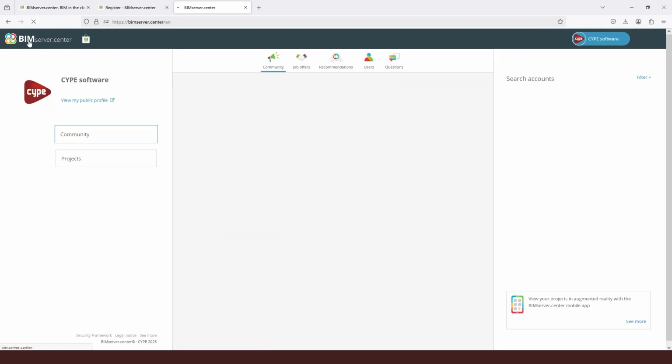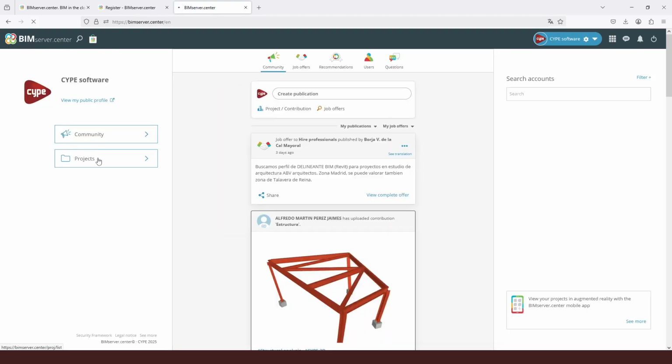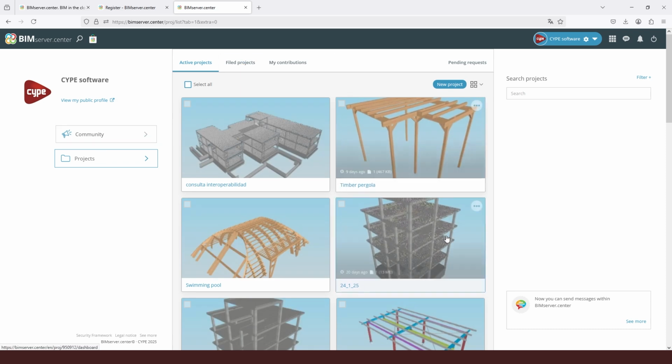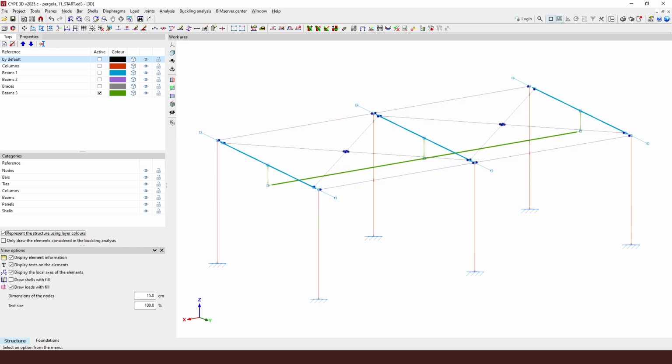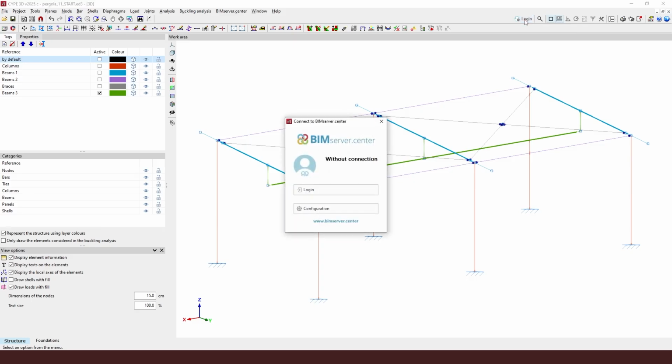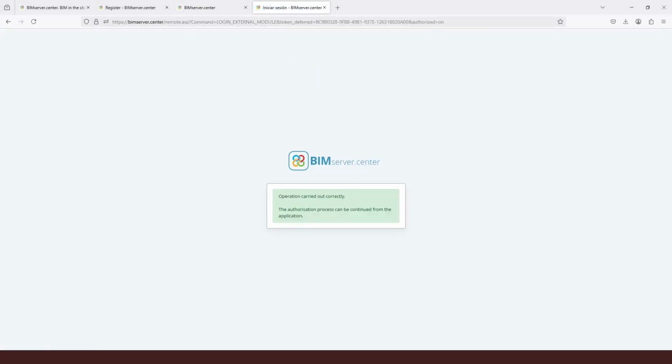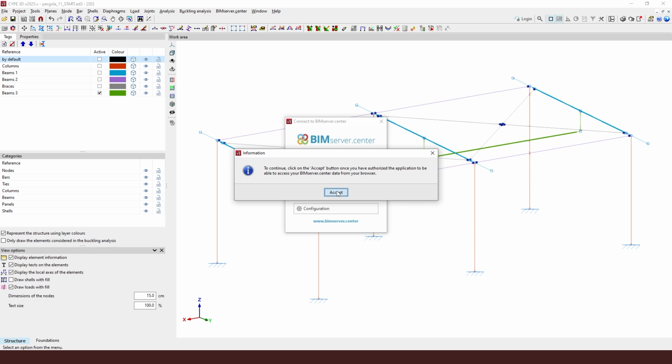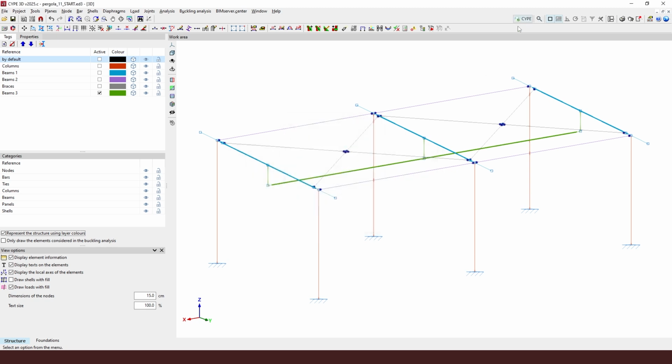And if you come to your profile and go to your projects, whenever you have some projects, they will be visible here. So let's go to Cype3d and actually export our structure to a BIMserver.center project. For that, we're going to have to first log into our BIMserver account, and by clicking here on login, we can click again on login and allow, and when we come back to this software, we can click on accept and we will be logged into our account.